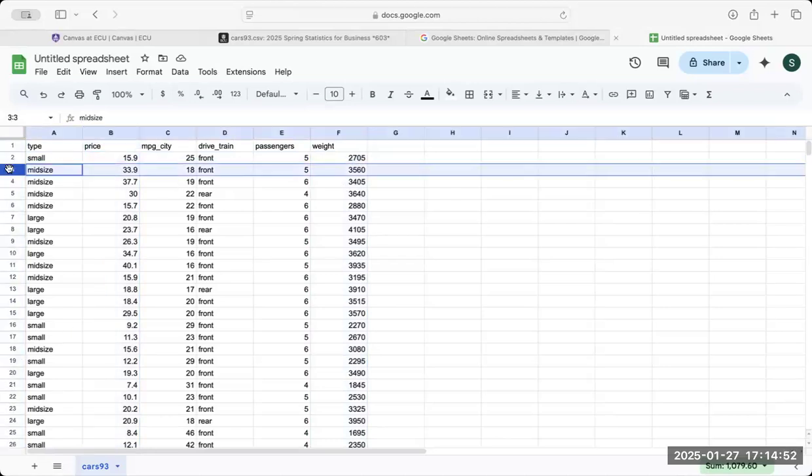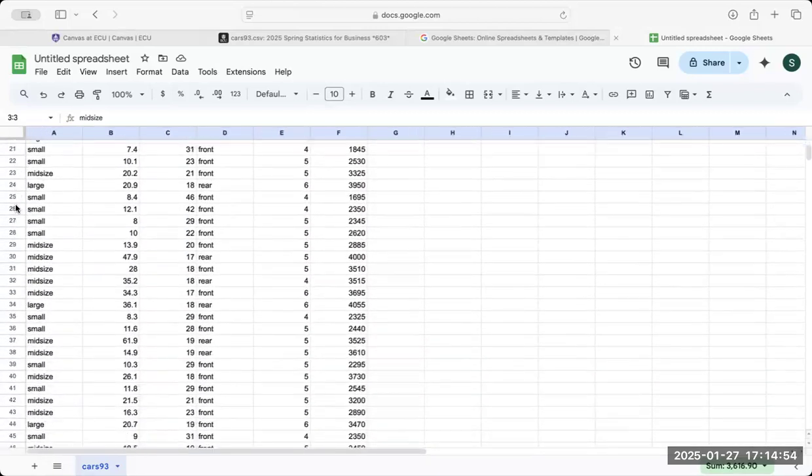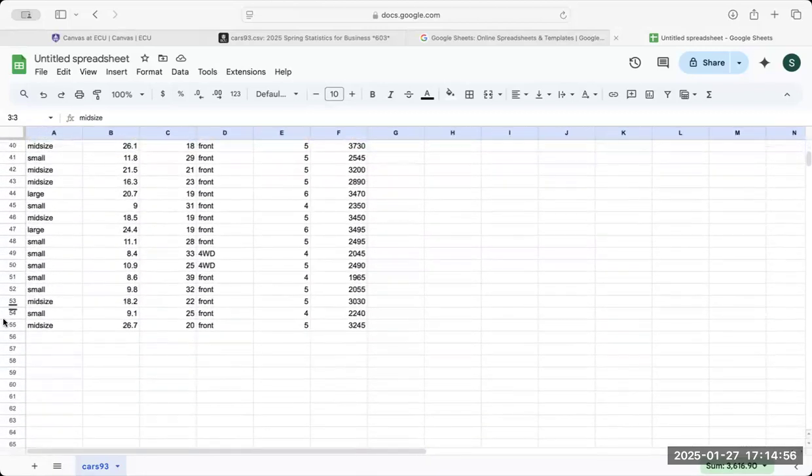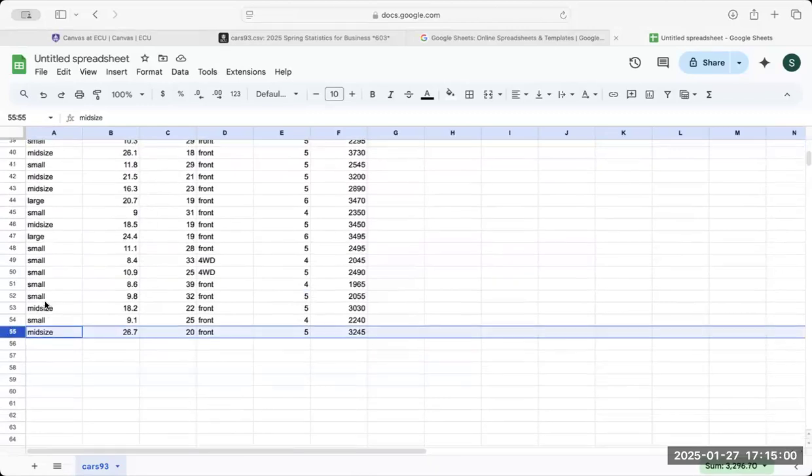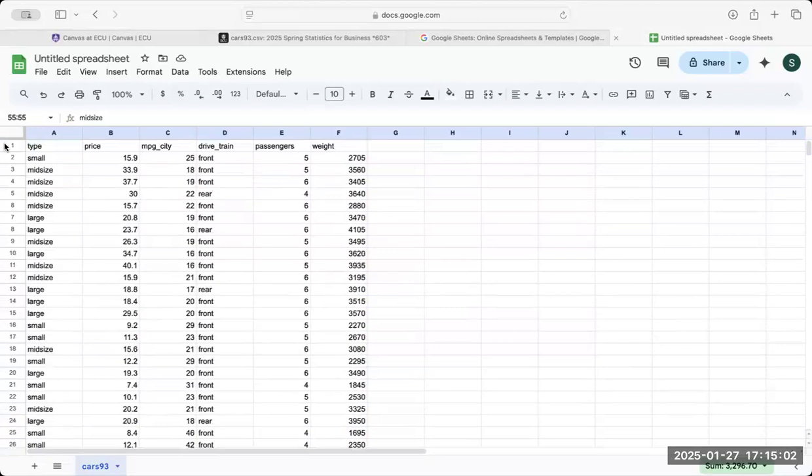Okay, and you can see that if you scroll down, you can see it's a bunch of data, and it goes all the way down to 55. There are 54 observations. The reason it goes all the way to 55 is because our first row is describing the variables. So there's 54 cars. And so we want to analyze this data.